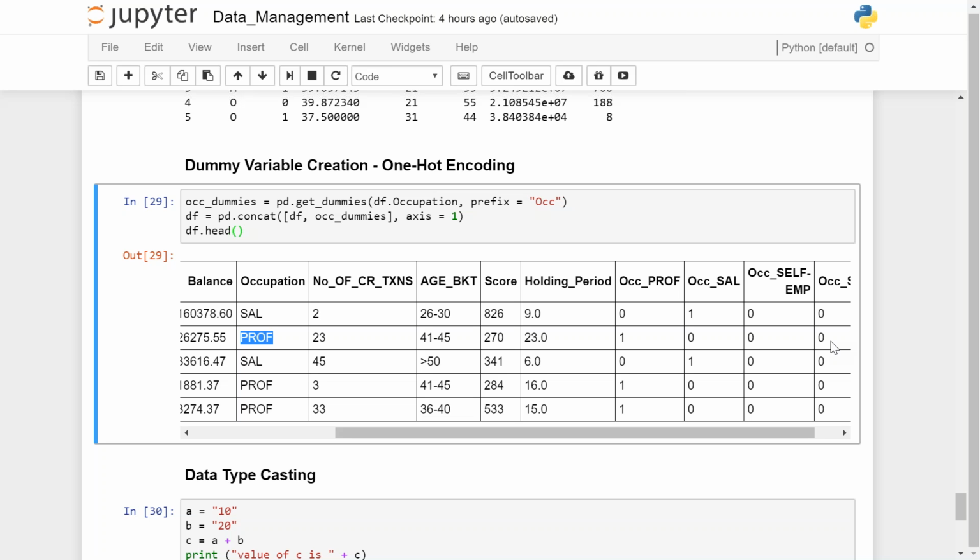Now, if a particular row has gender male, the gen M column should become 1, and the gender female and gender other columns should become 0. If a particular row has the value F, the gen M column and gen O column should have the value 0, and the gender F column should have the value 1. So that is called dummy one-hot encoding.